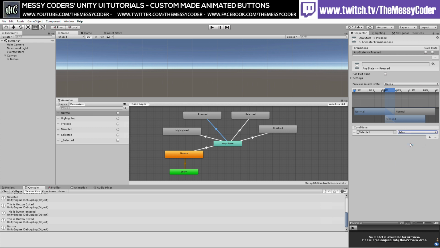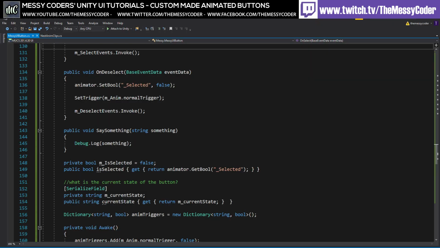Selected has to be false. Brilliant. And even on the normal, let's say selected has to be false. Brilliant. And now let's get back into the code. Right, back into the code.